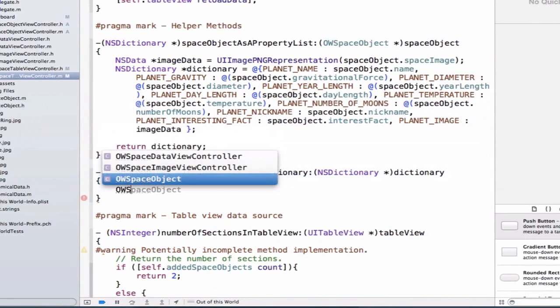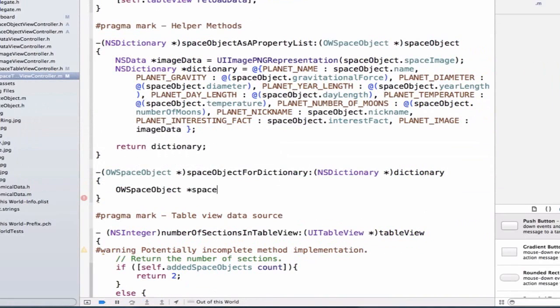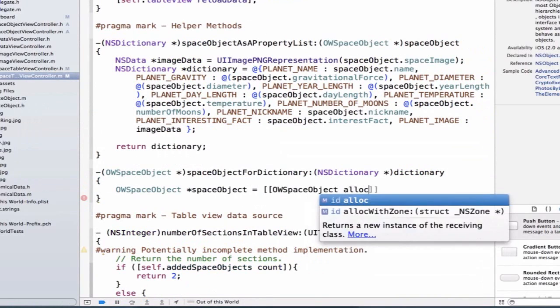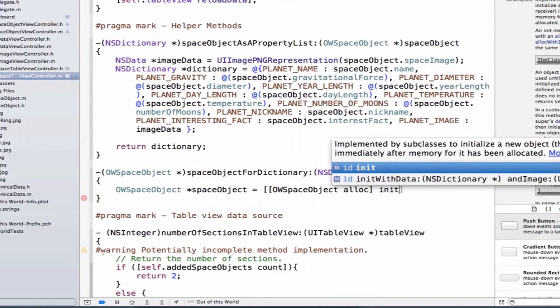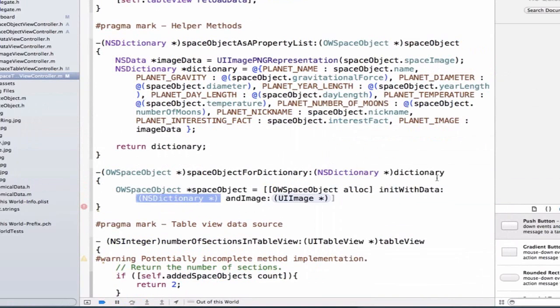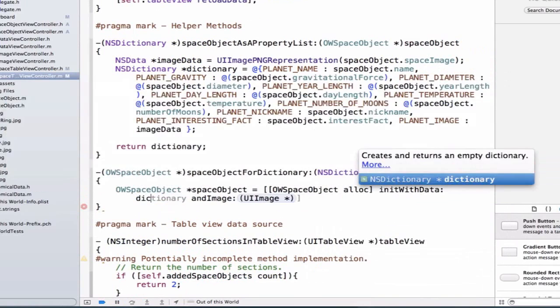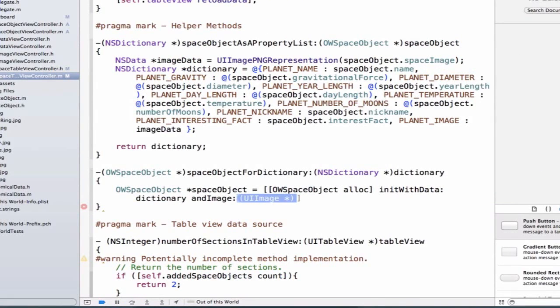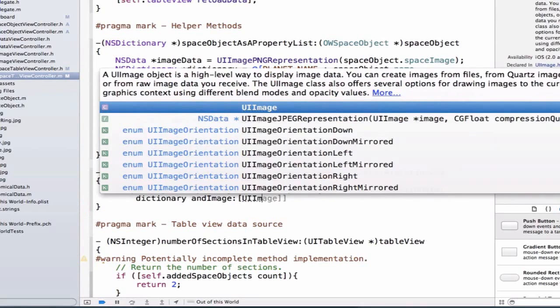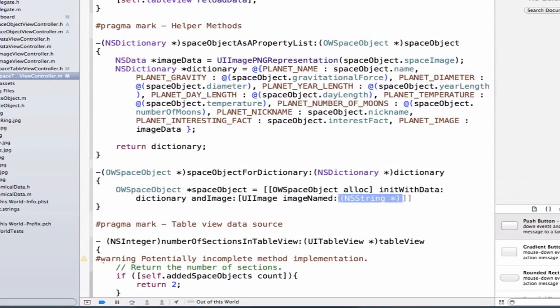So we're going to say OW space object, and we're going to say space object is equal to OW space object alloc, and we're going to use our custom initializer here, init with data, and we're going to initialize it with our dictionary. Now, for our image, we're just going to hard code this for now. Even though we were able to save our images in NS data, let's just simply grab and hard code our UI image now. So we're going to say UI image, image named, and we're going to do Einstein ring.jpg.